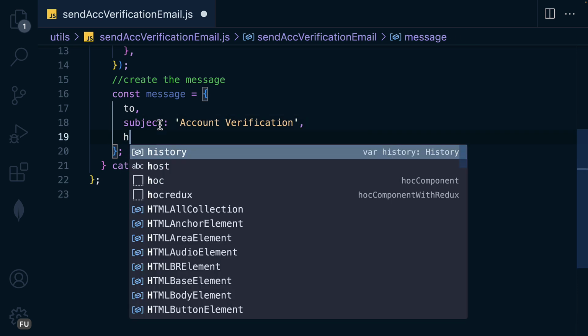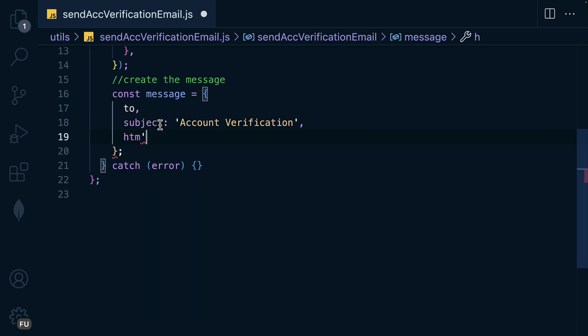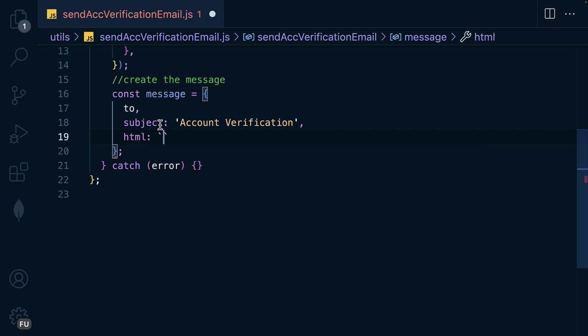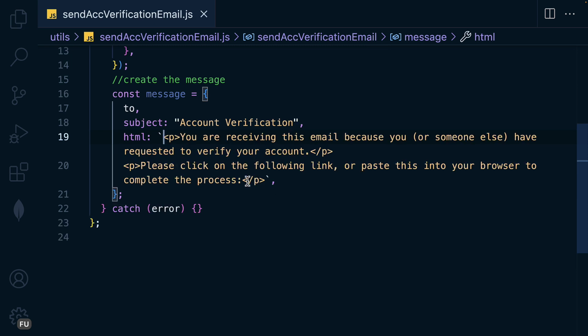And then the actual content. For this, we're going to use HTML because we want to inject some tags. So here, backtick. And the message goes like this: you are receiving this email because you or someone else have requested to verify your account. Please click on the following link or paste this into your browser to complete the process. And then we have to provide the link that the user will click on.